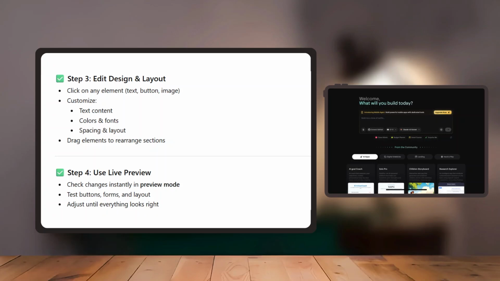From here, you can customize the text content, change colors and fonts, adjust spacing and layout, and also drag elements to rearrange different sections. Now, check your changes instantly in preview mode. Test buttons, forms, and the overall layout and keep adjusting until everything looks the way you want.